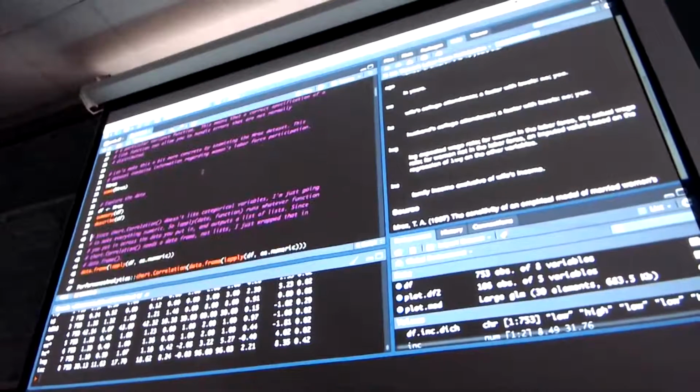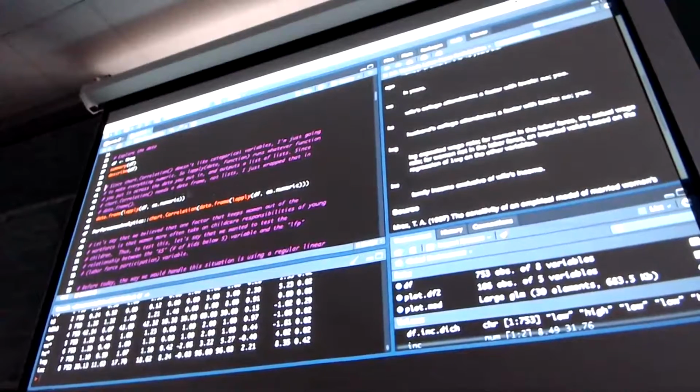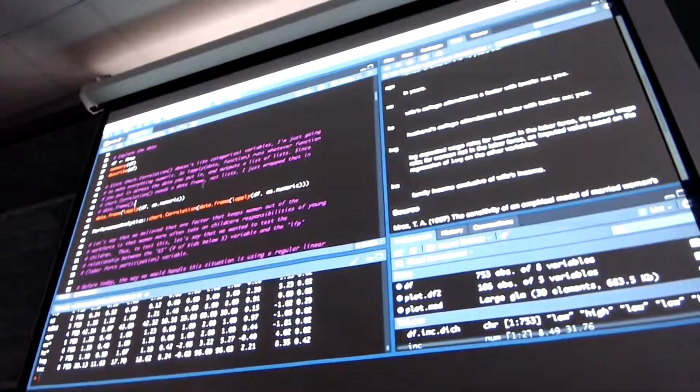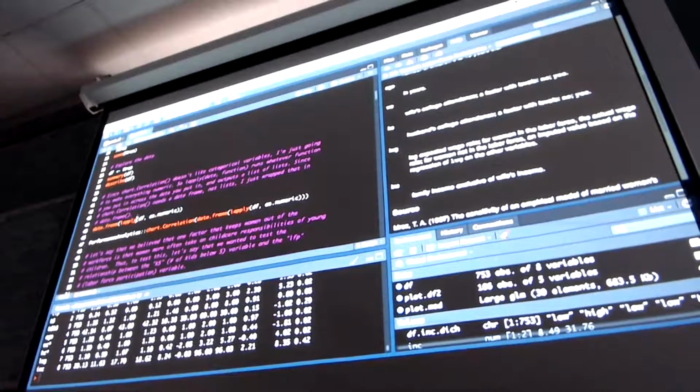Exploring the data. Here I'm just pointing out that chart correlation doesn't handle factors. It only handles numeric things. So what this lapply does, lapply is list apply. Basically a data frame is just a list of lists, where each column is a list, some vector of information, that you just put all together.